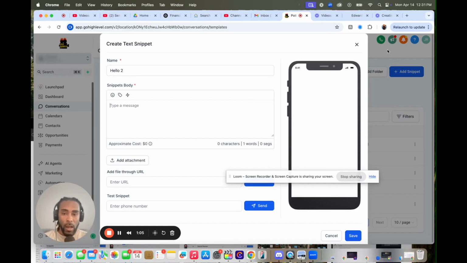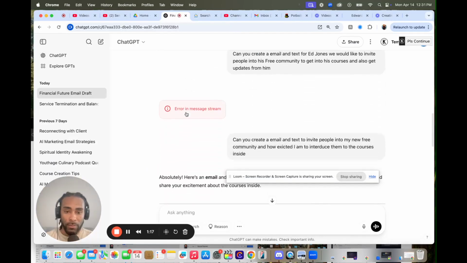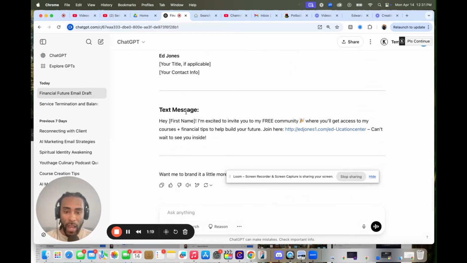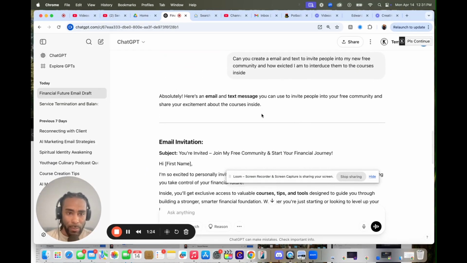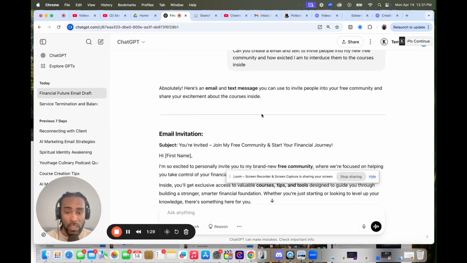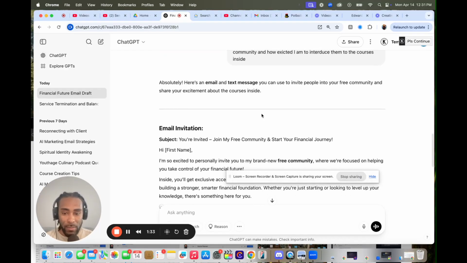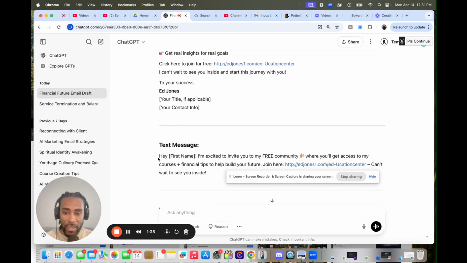All right, so I'm going to come over to ChatGPT and create a snippet body for a text message. In this particular case, I'm going to use this for a financial advisor. I said, let's create an email to invite people to my free community and how excited I am to introduce them to the courses inside. ChatGPT tells me, absolutely, we're going to create you an email and some text messages. So I'm going to take the snippet they've given me.